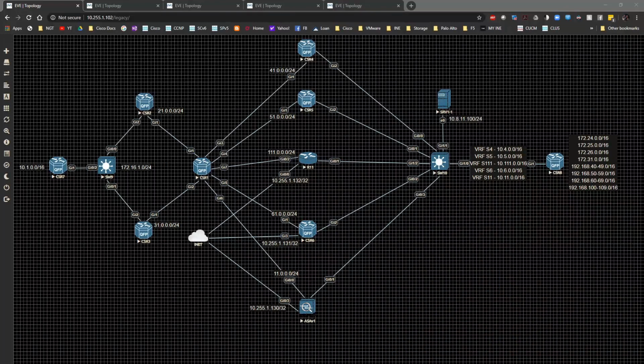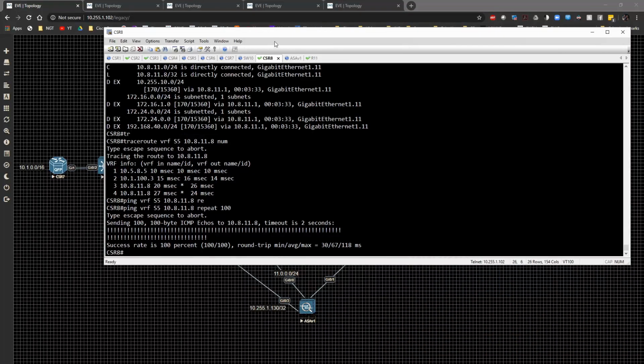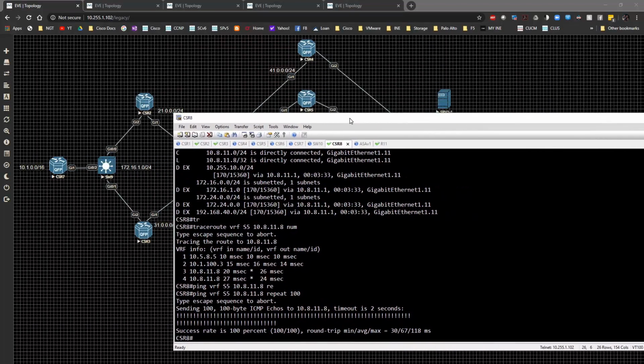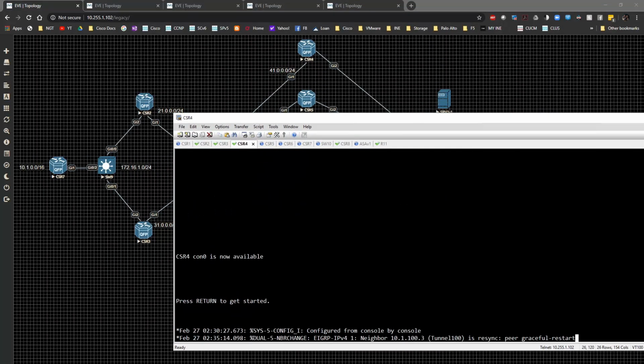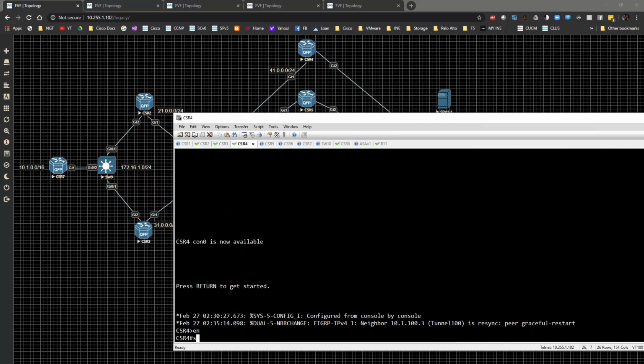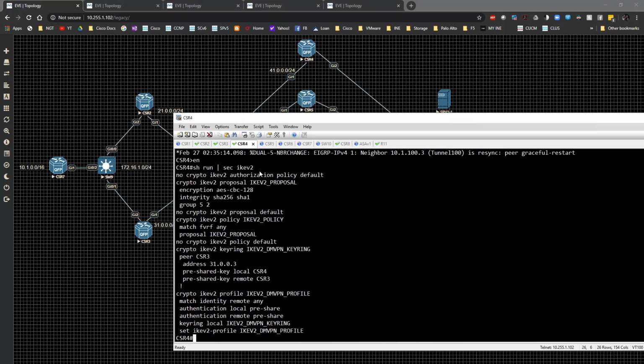So let's go ahead and take a look at that. We're going to pull this config up real quick and take a look at CSR4 specifically. We're going to do a show run section IKEv2. Now, the way we have it set up right now is we have a key ring set up to talk to CSR3 directly, right? So that's fine for spoke to hub communication and hub to spoke.